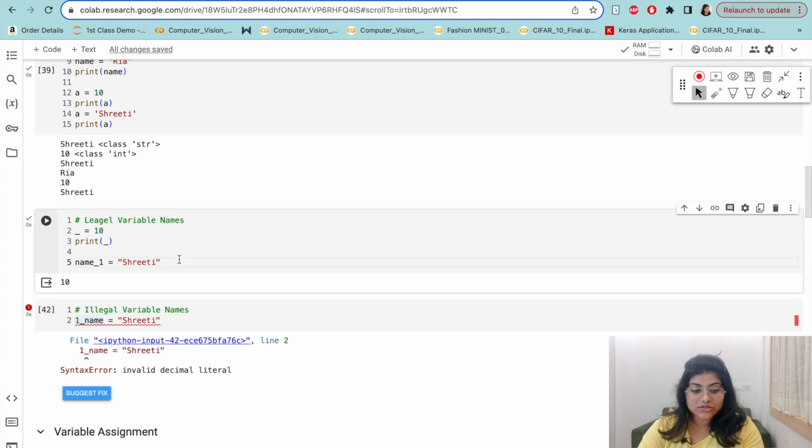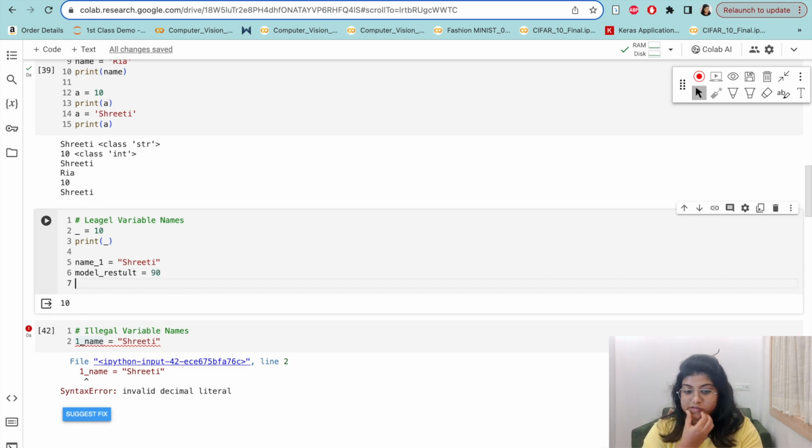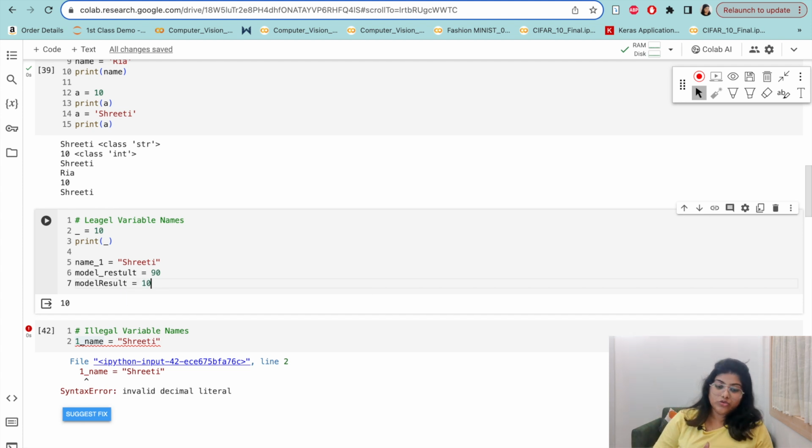And one more practice we do: if the variable name is large, like if we want to represent something, let's say model result. Okay, model result is, let's say, 90% accuracy. So we write with underscore or with camel casing. This is the standard practice we follow.